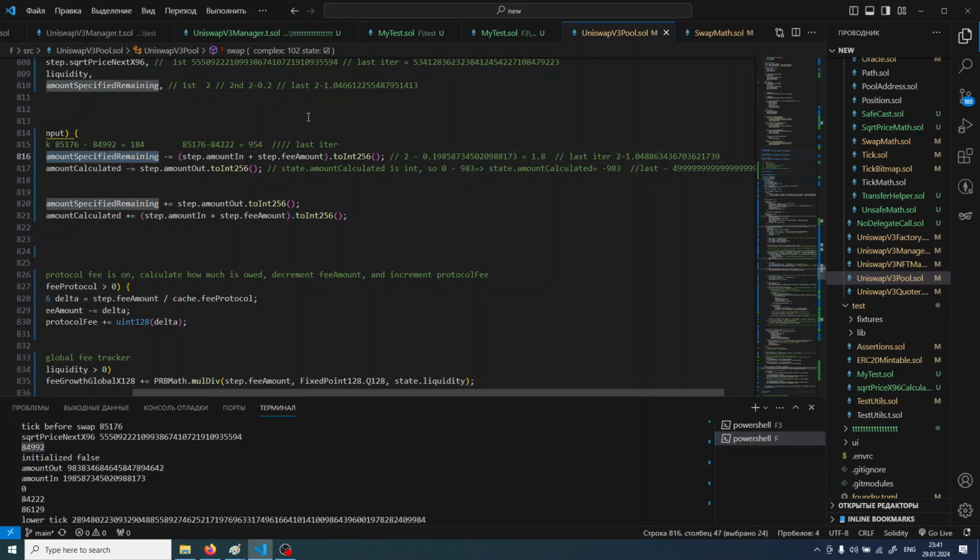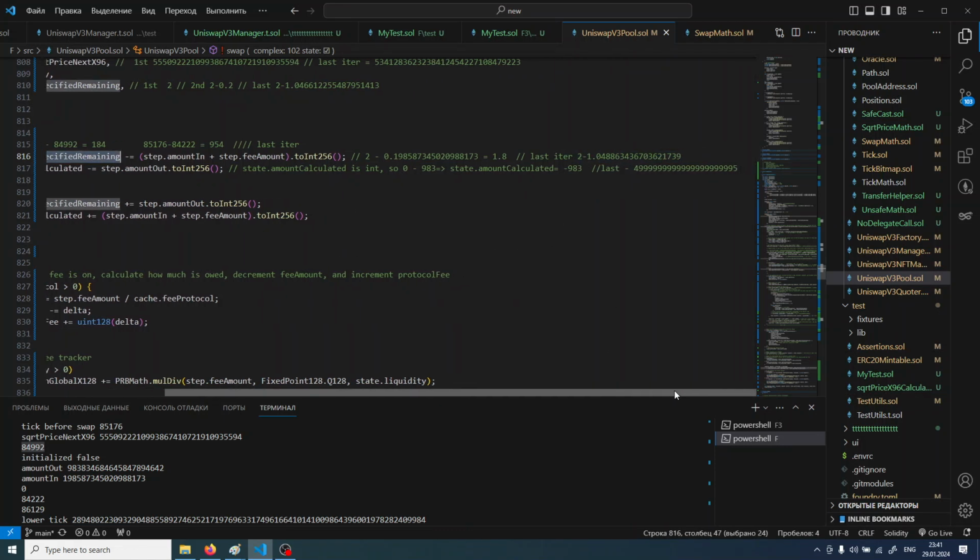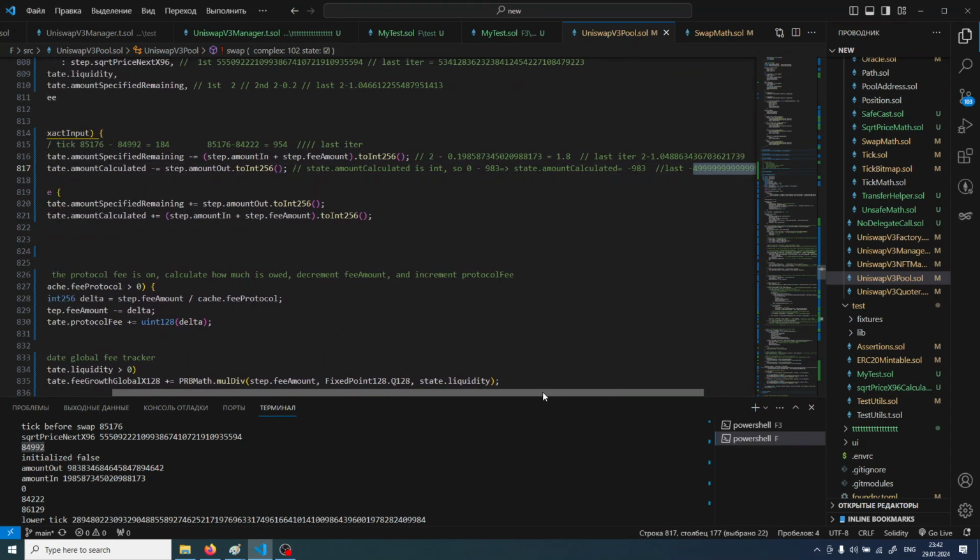Amount specified remaining in last iteration, we have this amount, so it's about 0.95, yeah, and last iteration it will be minus almost 5,000 of token 1 or USDC.